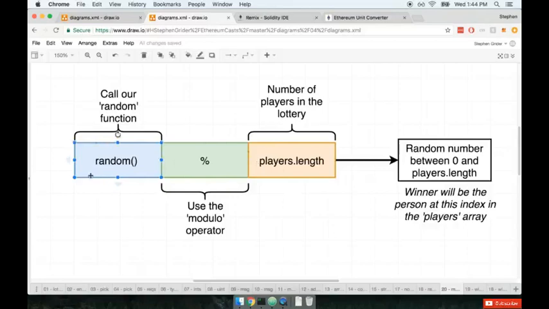Notice that to reference a function that is defined inside of our contract, we don't have to put this in front of it. We can just say random from another function, and that will automatically call it. So this is going to return to us a very large number. We can then use the modulo operator. The modulo operator works in the exact same way that it does in JavaScript, so it essentially returns the remainder of division between two numbers.